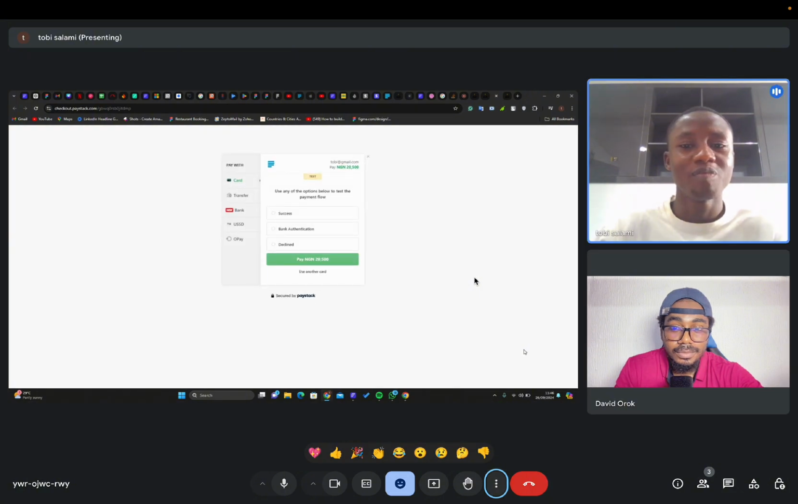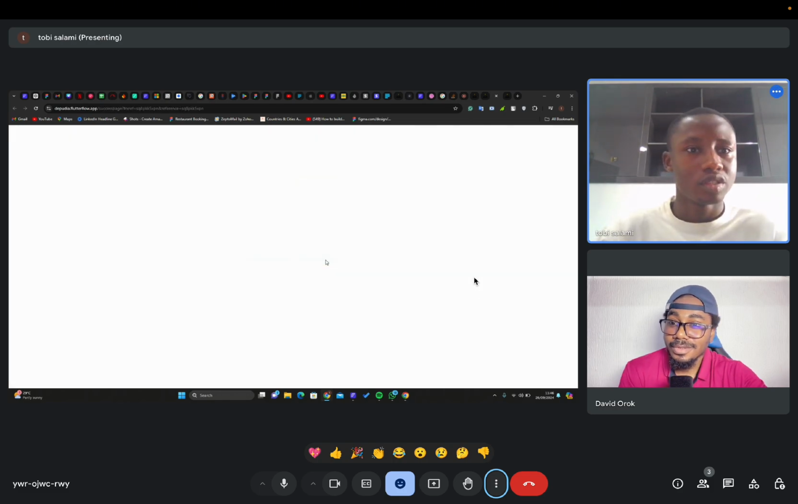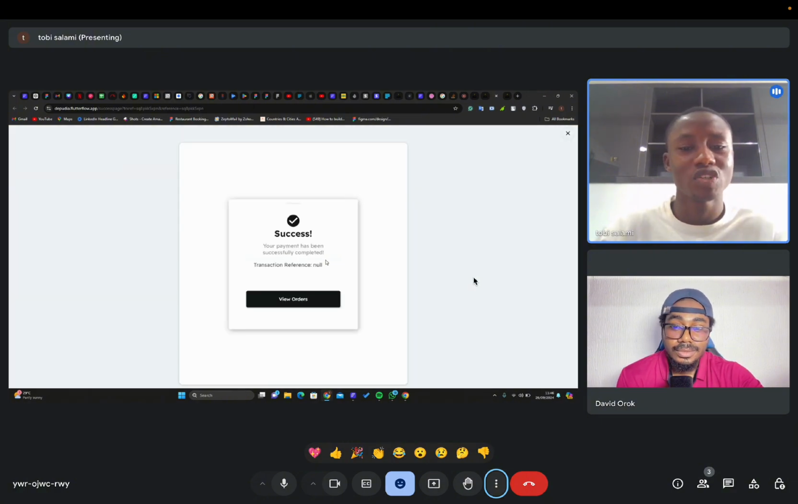But now we are not going to work with live payments. We're going to work with test payments. Let's just click success and then pay with the money. Great. So now it redirects me back to my mobile app and tells me success. The payments have fully been paid.